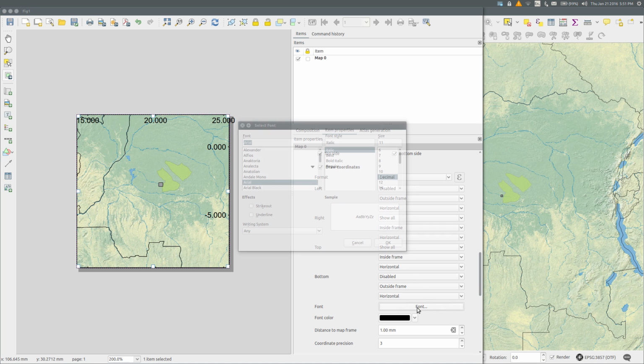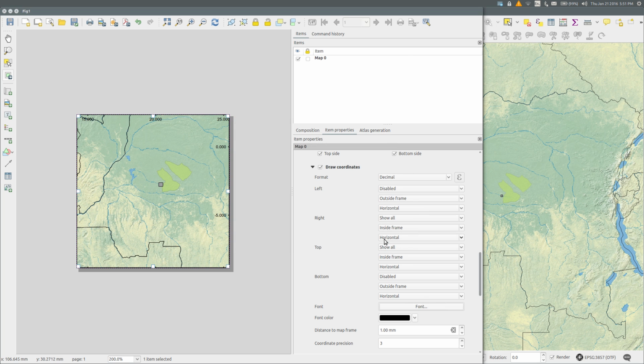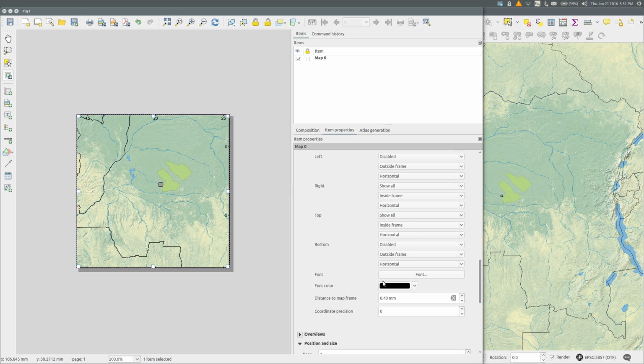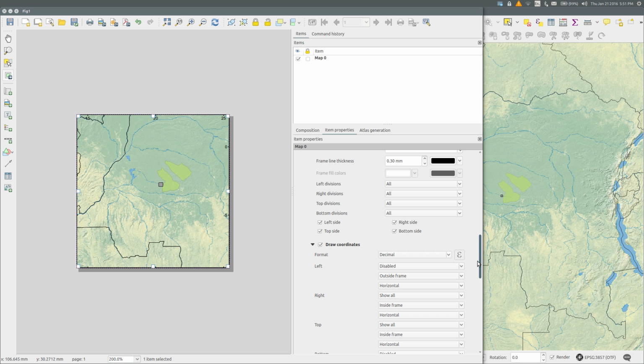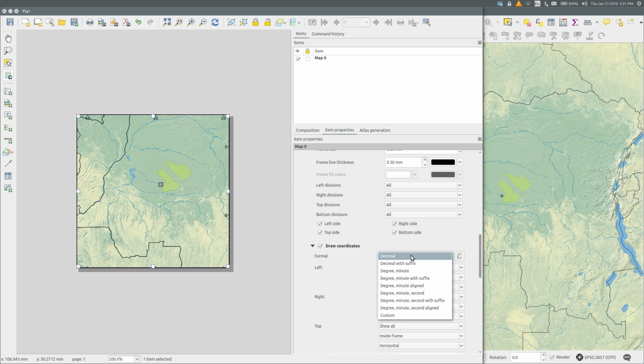The font's too big. I'm going to change it to Arial Regular 6 point, which is about right. And I want the distance to the map frame to be 0.4 millimeters, and I don't want any decimal points on the minutes, so I'll set coordinate precision to be 0. But I do want to know whether I'm dealing with east or west or north or south, so I will set the format to be degree minute with suffix, and I think that looks reasonably neat.